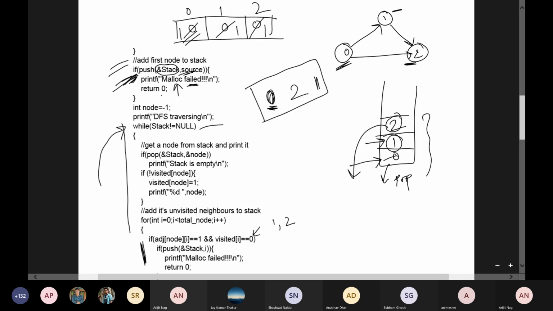If something wrong happens, you will come to know that malloc has failed. But most of the time it will not fail. I'm just writing it for the sake of completeness, so it is not necessary. If you run the code 100 times, maybe 100 times these lines will not execute. But who knows, maybe one time malloc fails and your code will fail.